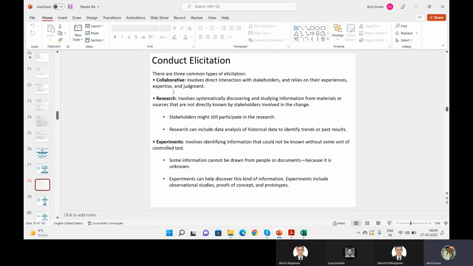So there are mainly three types of allocation here. Number one is collaborative. Number two is research. And number three is experiment. Collaborative means something where everybody is involved and giving his or her input to make sure that what we want to achieve, we get it here. So it is the direct interaction.